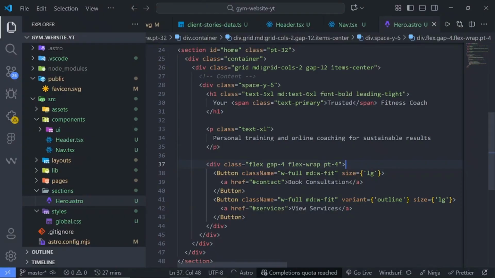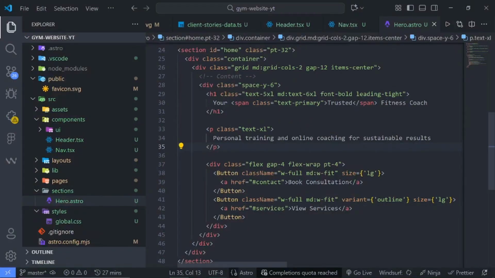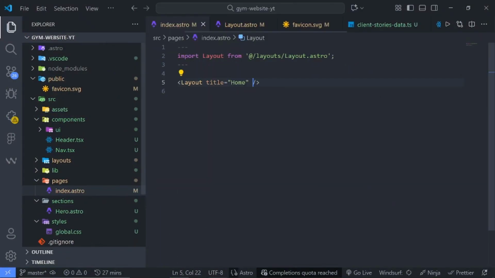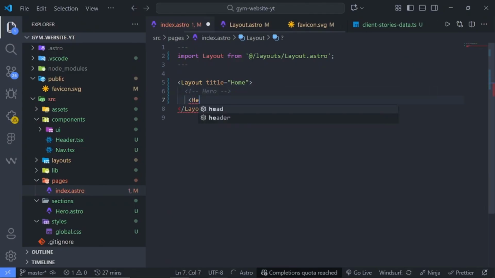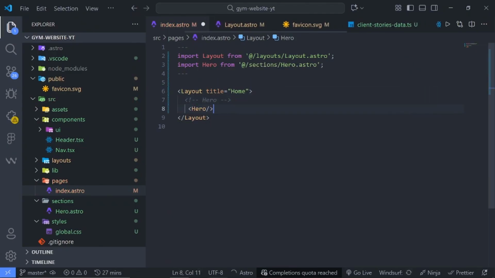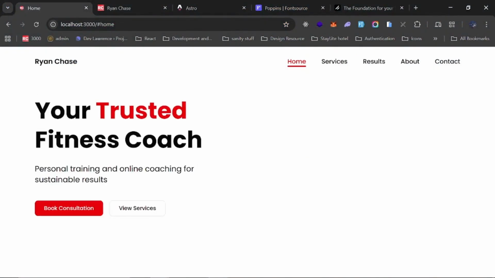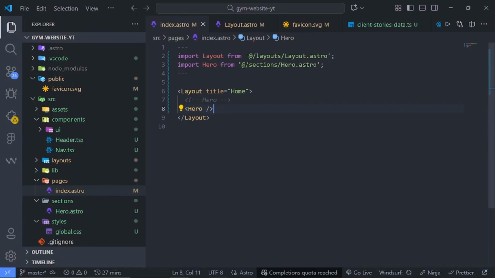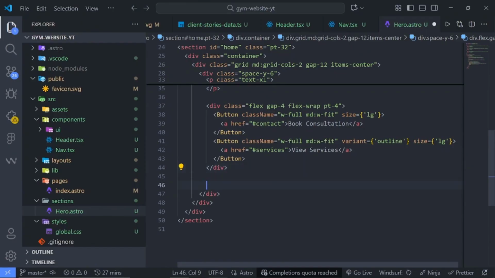nothing is going to show, obviously, because we've not added it to our home page. So to do that, we'll go to our index.astro file, and we'll say Hero, and we'll say Hero like so, and we'll save it. So hopefully we should see the text right here. Alright, cool.